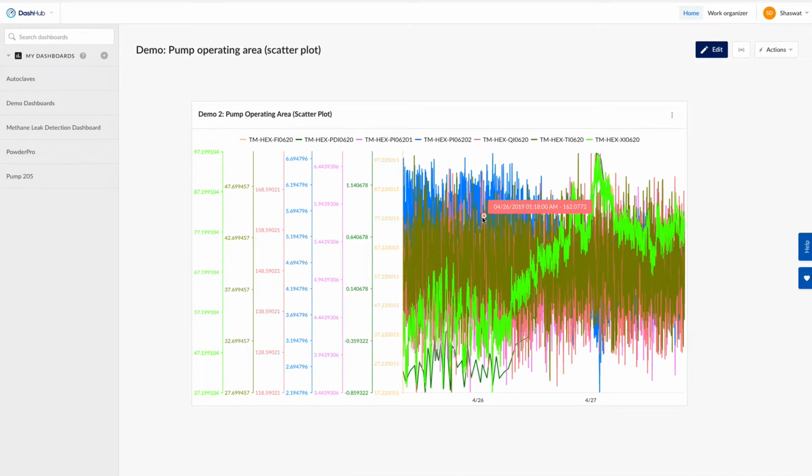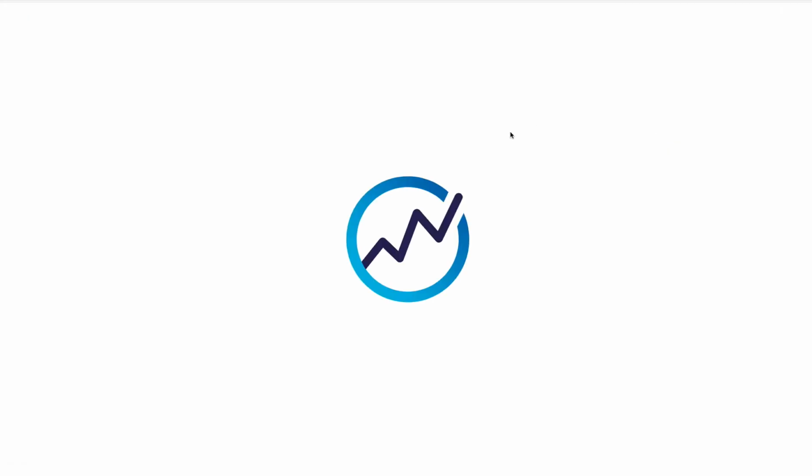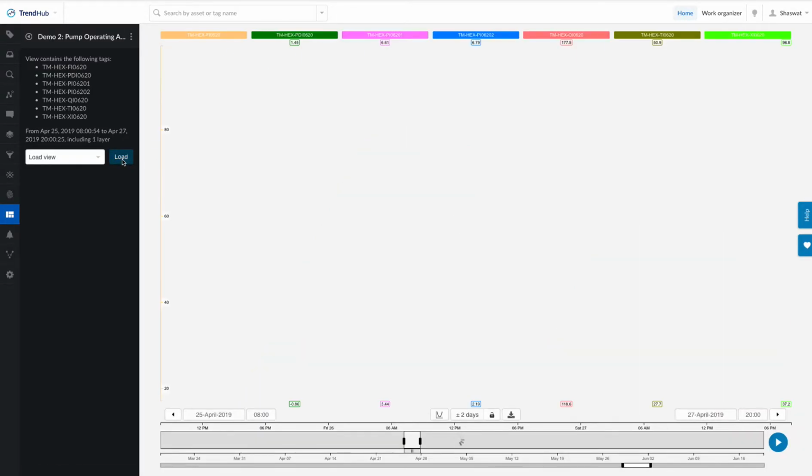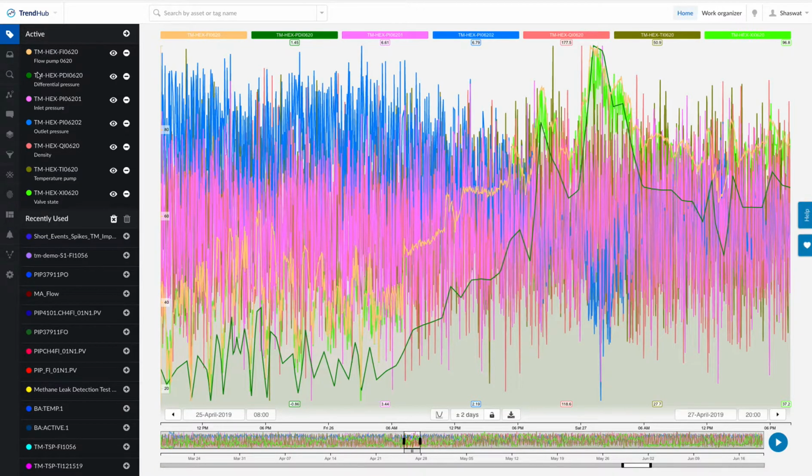So you can see a dashboard here. The dashboard has all the tags, and we can open this dashboard in our analysis platform, which is Trend Hub. I can load these tags. And on the left-hand side, we can see the tag names and description. So these tags are like temperature, pressure, valve state, etc. And since lots of tags are in the view, we cannot conclude a lot as this view is very messy. So we don't get enough information here.